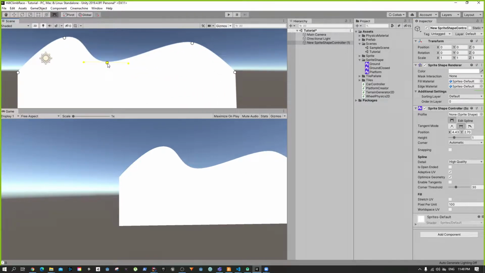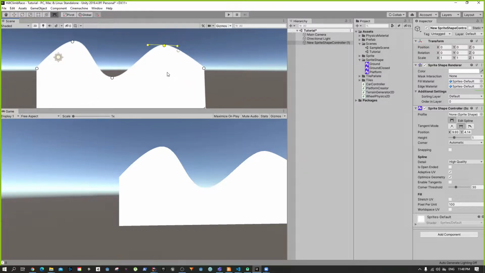All right, and obviously we need to do this using our code. We are not going to do this manually in the editor. We need to do this in an automated way from our scripting. So that is what we're going to do today.